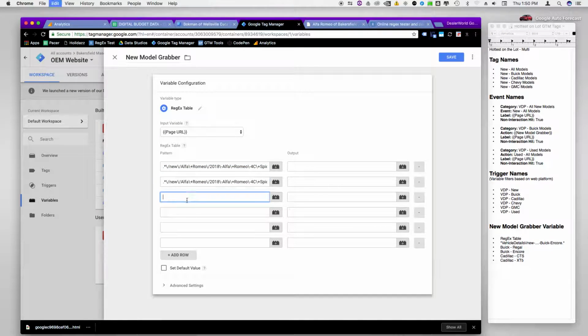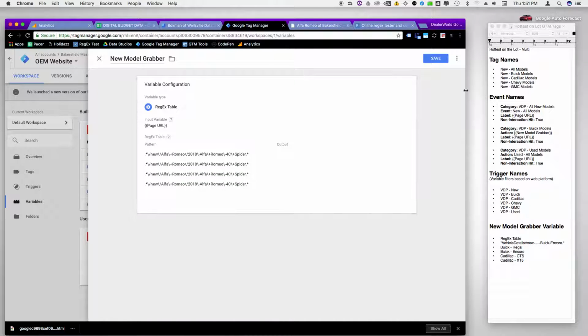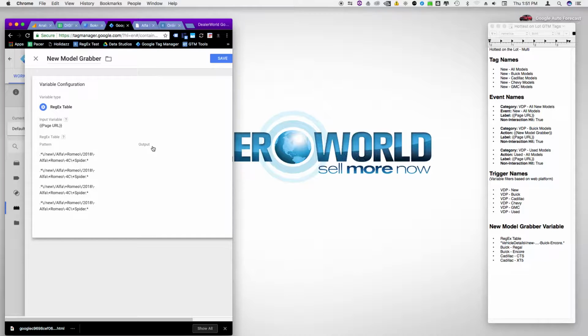Now to save time, I typically just copy and paste this a few times and then base it off the models. So I have two monitors. I'm going to try to cram this all in one monitor here.